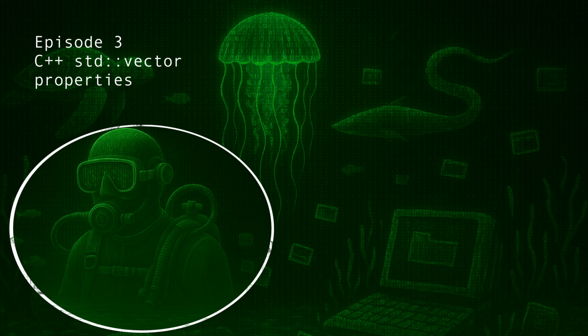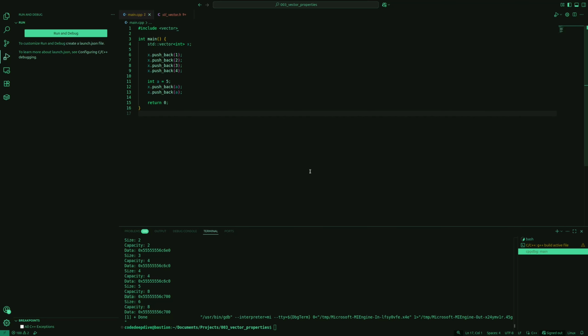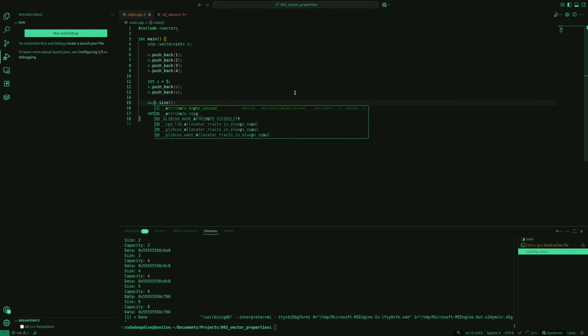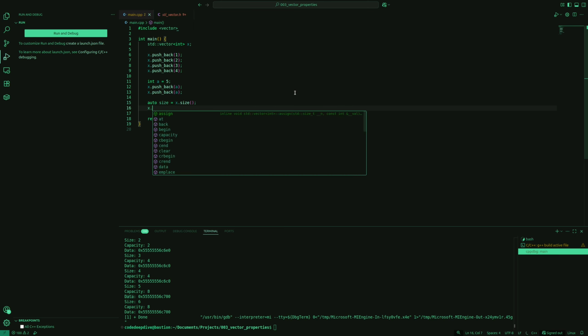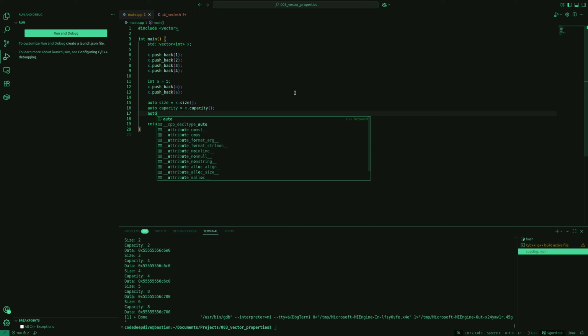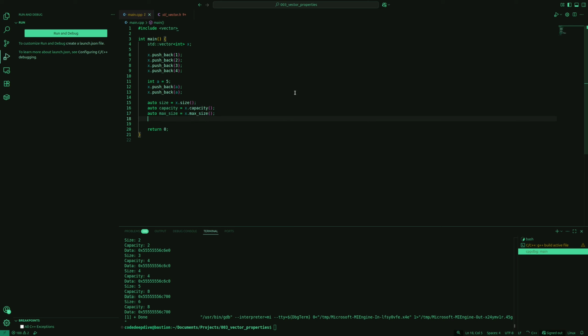In the last episode, I showed what happens to the standard vector when elements are added to it. In this episode, I'm going to show which vector properties we can access. Some of the properties we already saw in the previous episode, one of which is size. The other one is capacity. Then there is max size that we are already familiar with. And the last is data. Let's run the code and deep dive.